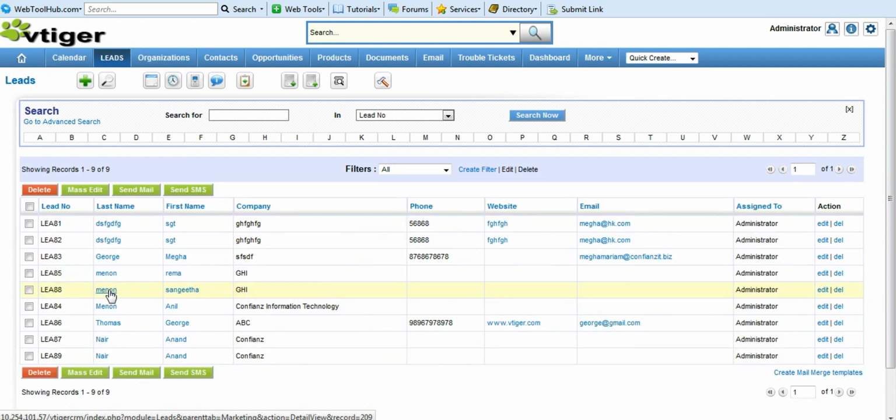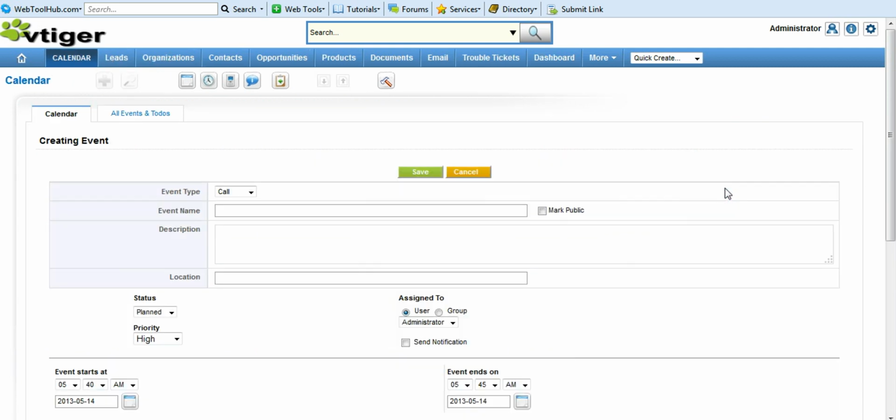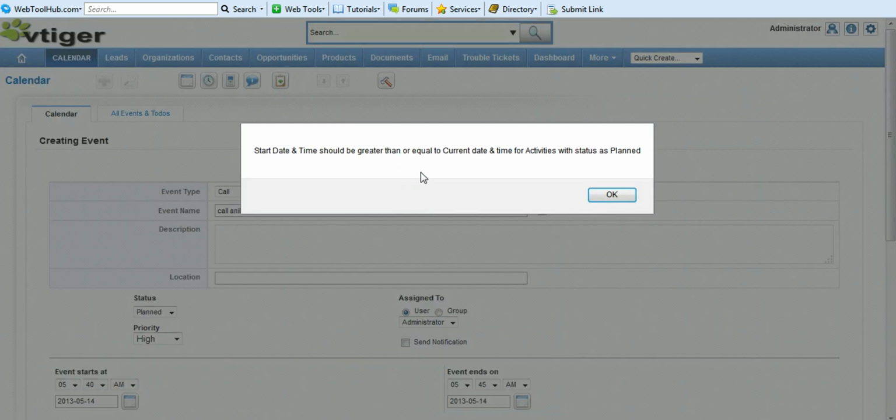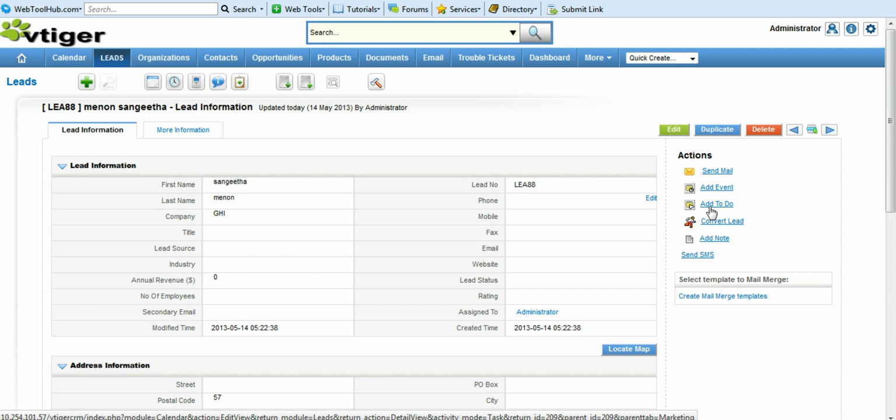In order to schedule events from specific records, you can navigate to the Records Detail view and then click on the Add Event button icon. Here, as before, you can enter all the details and click on the Save button. Now click on the Save button. Similarly, you can create a to-do using the Add To-Do icon.